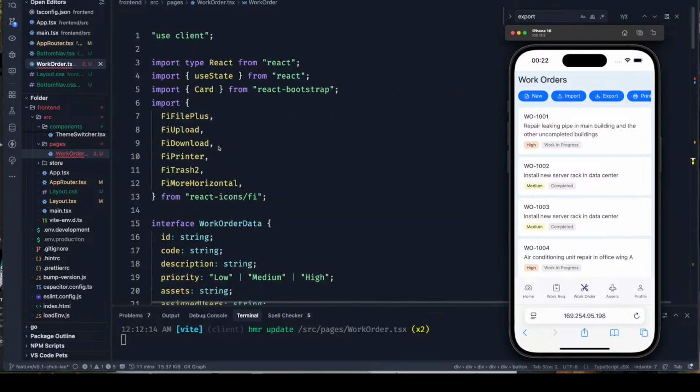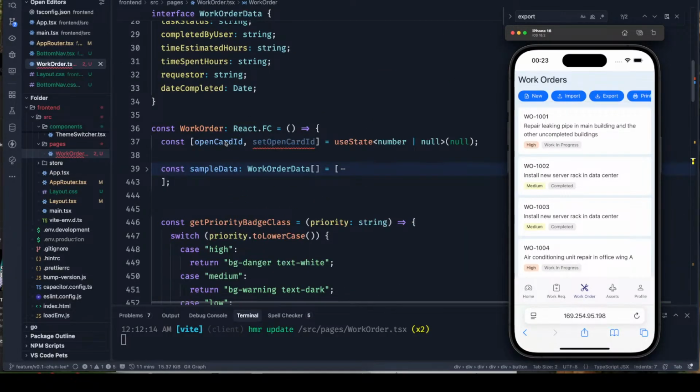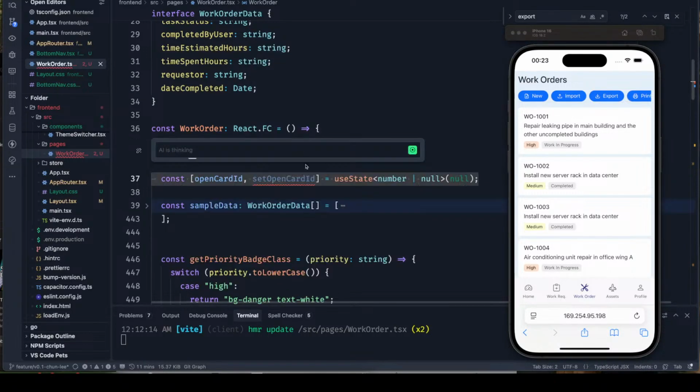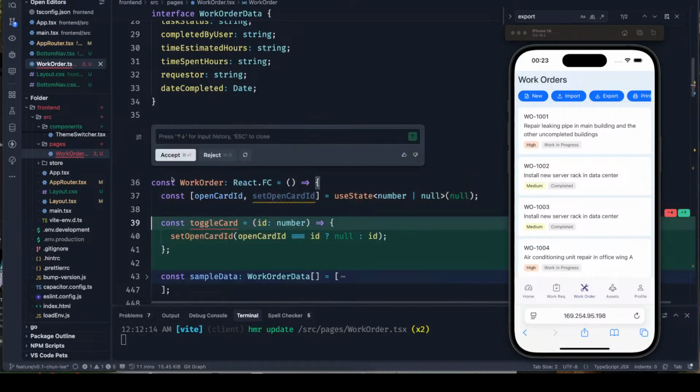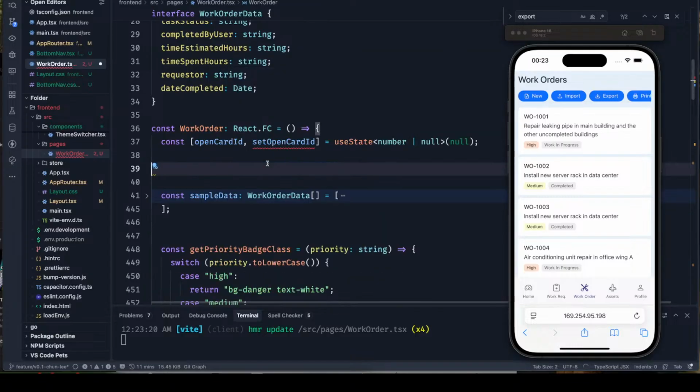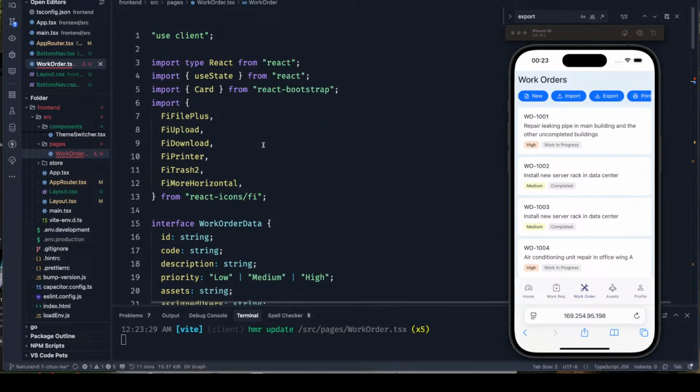So first of all, let's see, are we done with this one? Let me check what's happening here. Set open card ID. Okay. I don't just like having red stuff there. Now we don't use open set card ID. We are not using this one. Okay, so let's go ahead. I will just leave it. You figure it out within your own code.